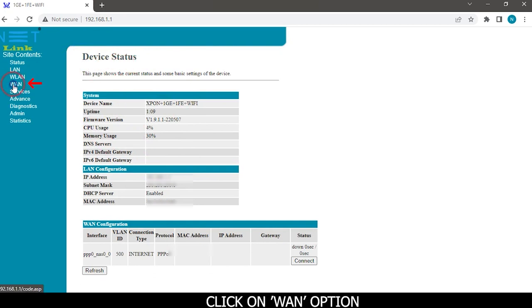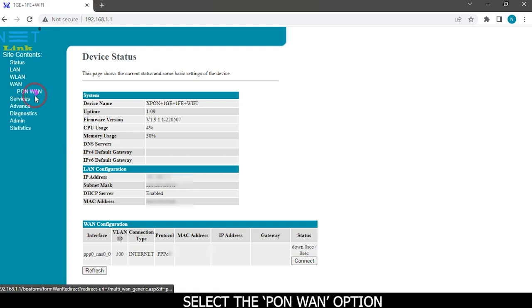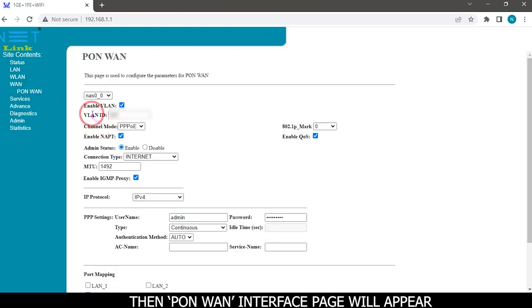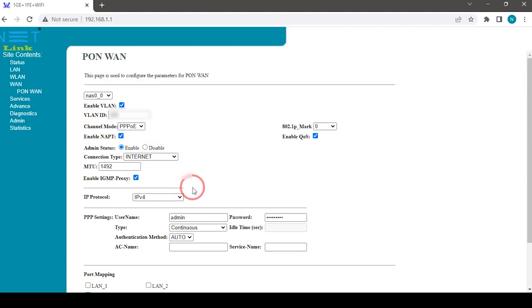Click on WAN option. Select the PON1 option. Then PON1 interface page will appear. Enable VLAN.